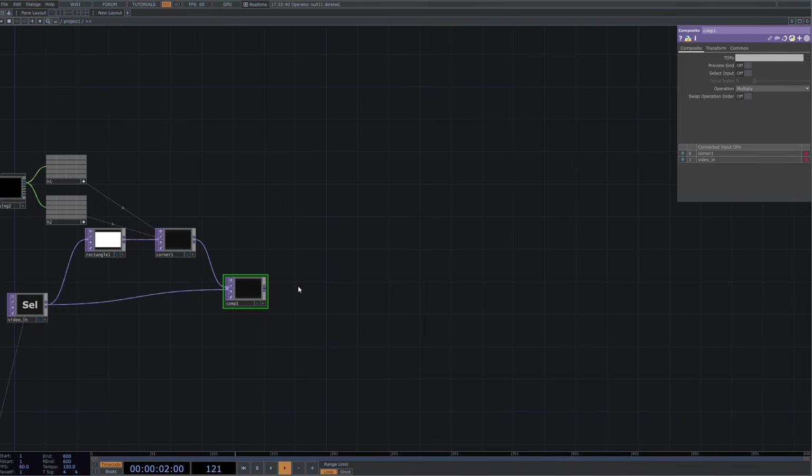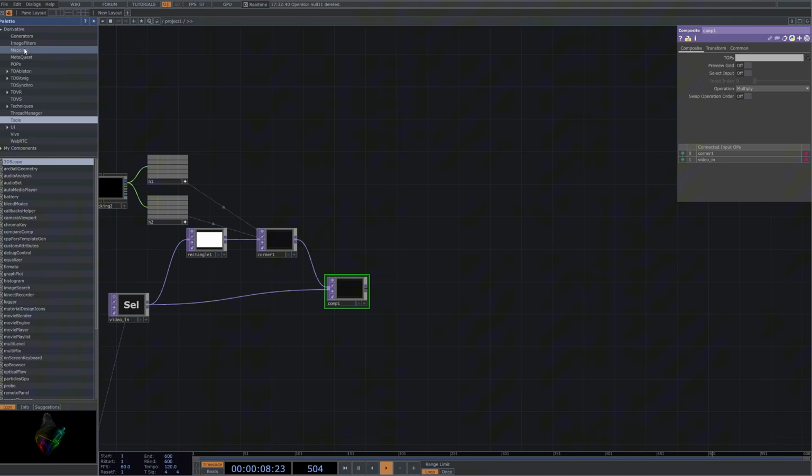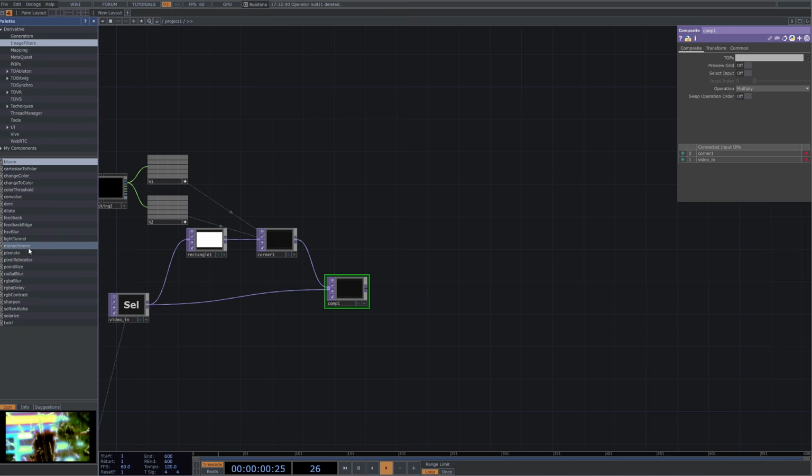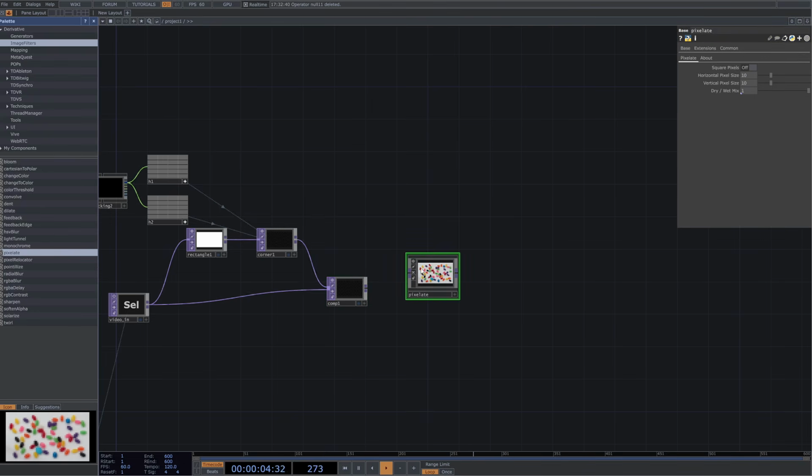So at this point, you can do literally anything. We're going to keep it really simple and easy, but there's no reason why you can't grab any sort of filter or third-party plugin and use that at this stage. What I'm going to do is go up to the top left and click the palette, and then go to image filters, and let's go ahead and use the pixelate. It's a really nice one.